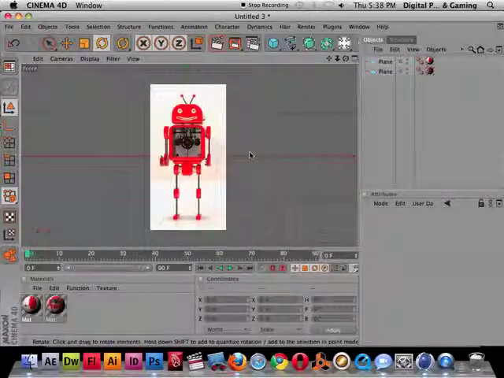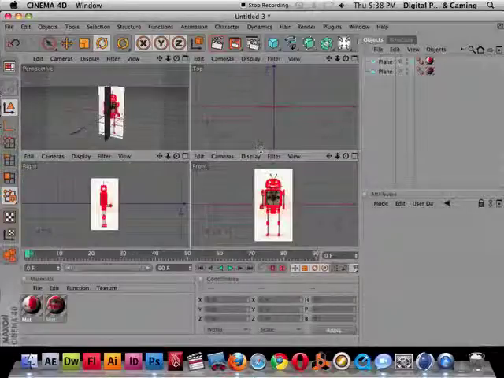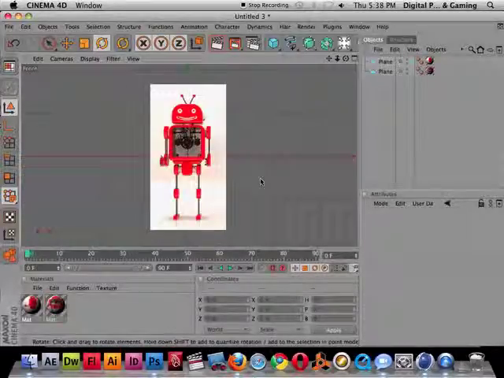Yes? How do you get to that view? By middle mousing. Middle mouse. Okay, go under display, and then go under constant shading. Sounds good? Everybody up to speed?